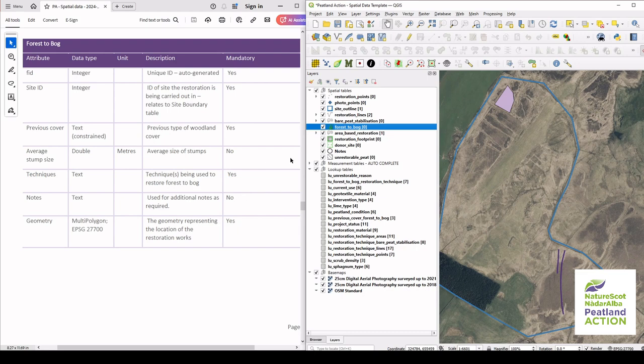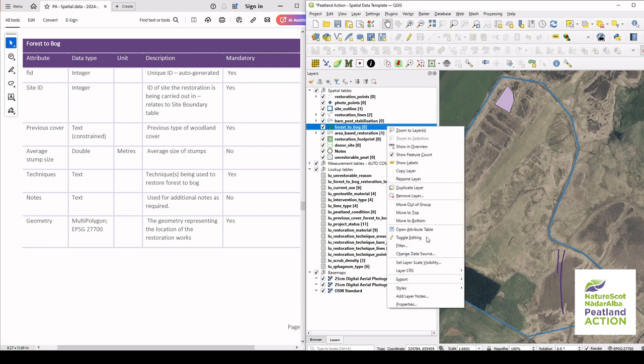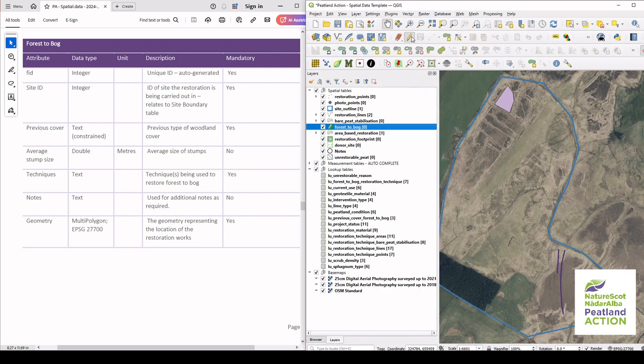Back to the GIS window. In order to add a feature to the forest to bog layer, it needs to be selected in the Layers panel and editing mode needs to be toggled on. This can be done by either right-clicking and toggle editing, or clicking the pencil icon in the toolbar above. To the right of the pencil icon, you'll see another icon become active, and this is the Add a Feature icon. You'll note that the symbology here matches the geometry of the layer selected for editing. So in this case, it's a polygon.